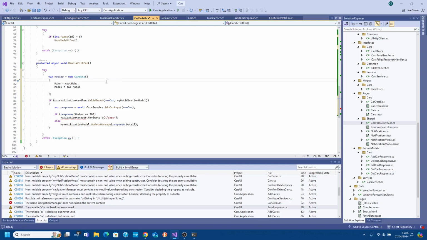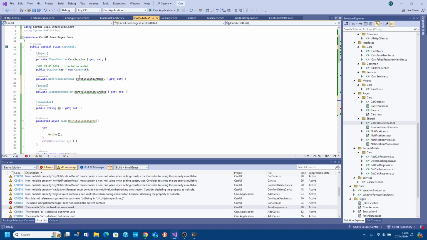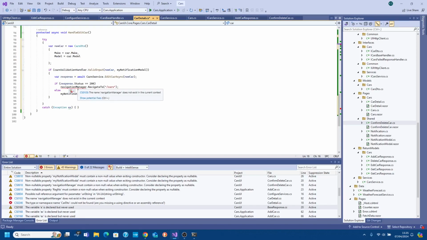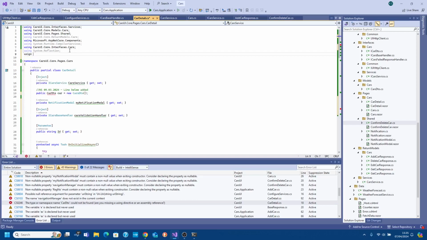I tell you what we're going to do, we'll leave that as it is for now, and we're going to say dot edit car async, pass that in. No, this is wrong. Let's leave it as a car. Okay, we've got navigation manager complaining at us. Can't be found. Let's go using.